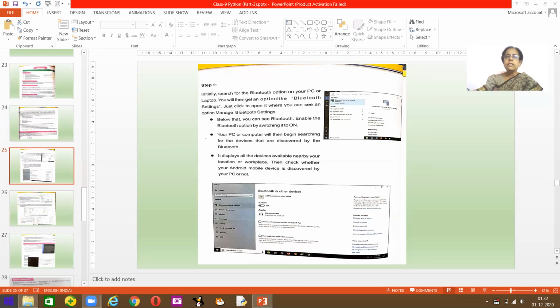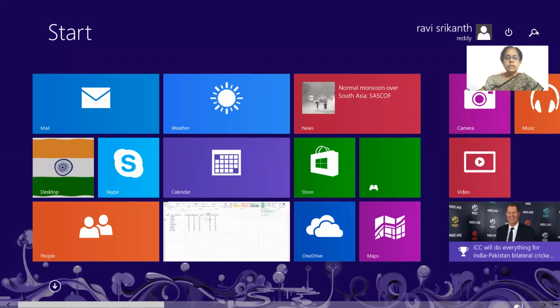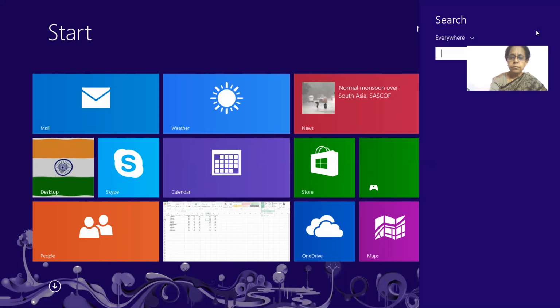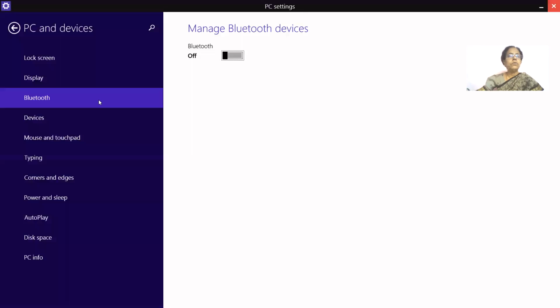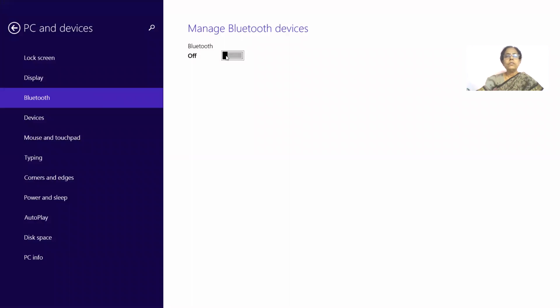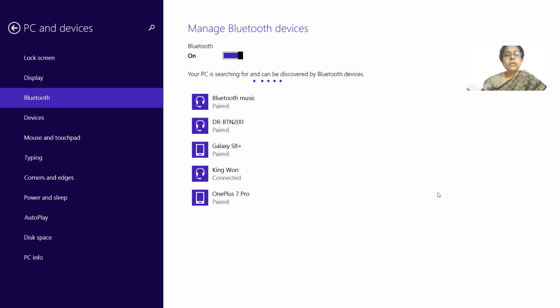So go to your Settings and click on Search, and then click on Bluetooth. You will get Bluetooth settings. Click on the Bluetooth settings, and here you have Bluetooth, and it is turned off. Just slide it to on, and then it searches for the things available nearby. So it's already found my Galaxy S8, and I will also scan here. Yes, I found my PC, and I'm trying to pair it.